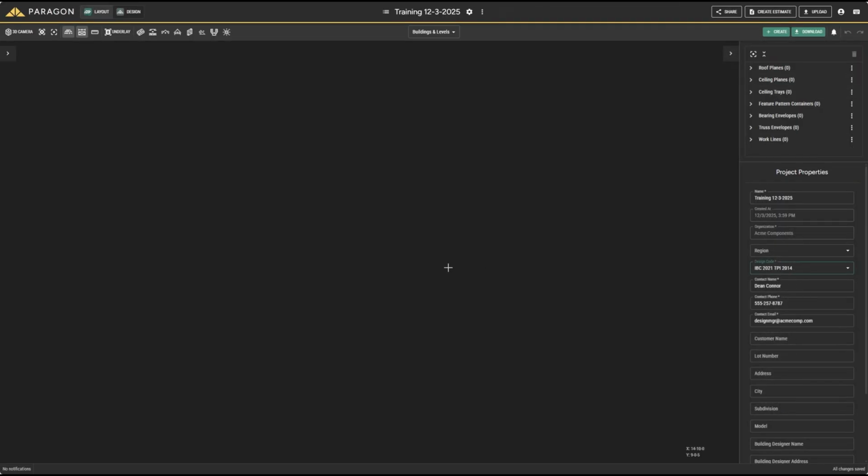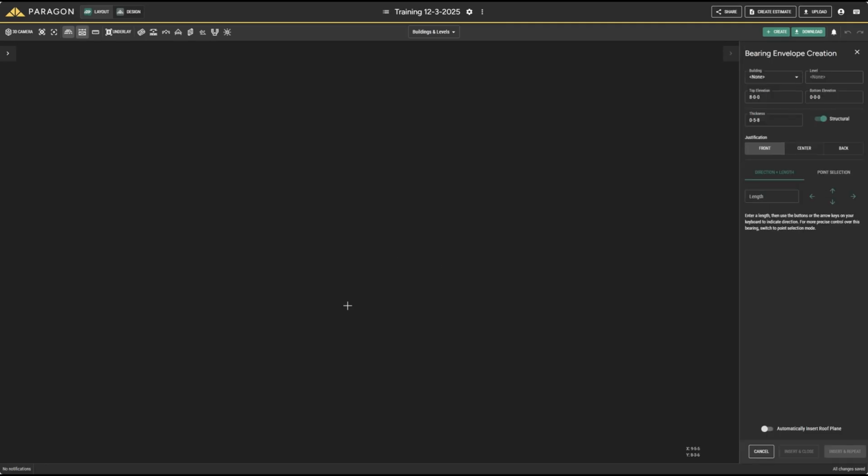To get started, we are going to right-click and select Bearing Envelopes. Define your bearing height and thickness for the walls. I'm just going to use the defaults here, but be sure to specify properties to meet your project requirements. We're going to use the direction and length input mode. Let's start with 30 feet to the right. You can either hit Insert and repeat or simply use the keyboard's Enter key, which I'll be demonstrating.